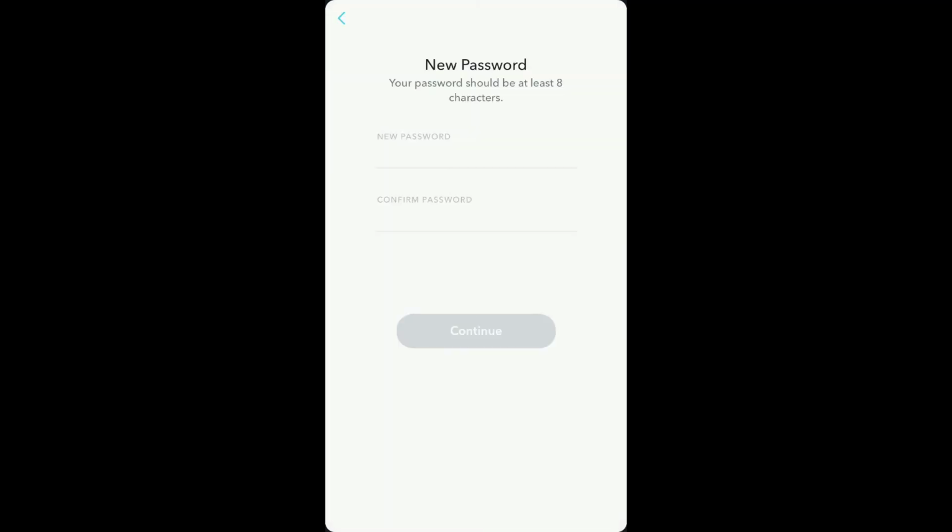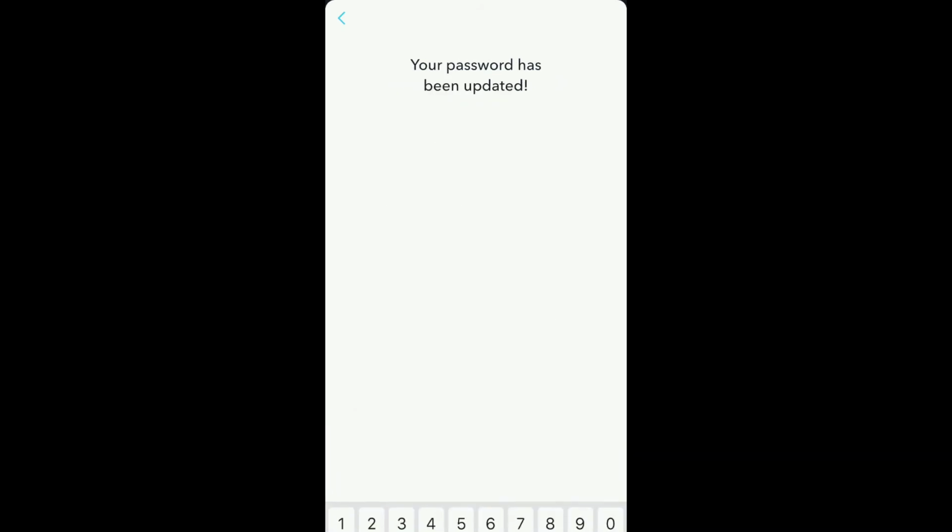It will take a few seconds, so wait. Enter a new password and verify the password and continue. As you can see, it appears on screen that your password has been updated.